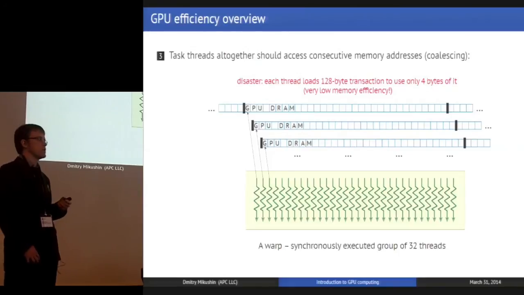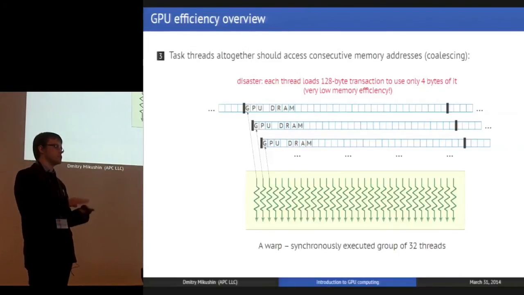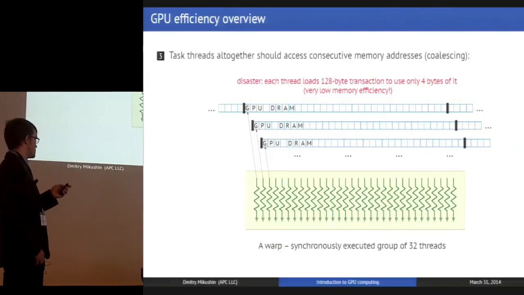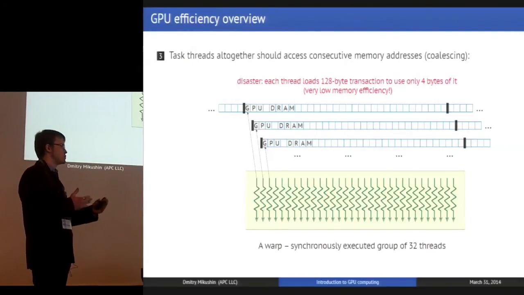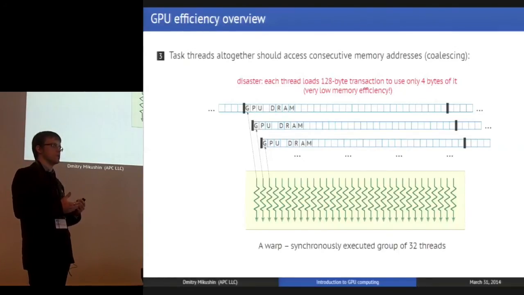Of course, GPUs have caches, and they try to improve this worst situation a little bit, but still it's essential for GPU computing to restructure your algorithm in such a way that the GPU transactions will run with the best possible efficiency. If you have efficient bandwidth utilization, in almost any case you'll have a good GPU speedup.